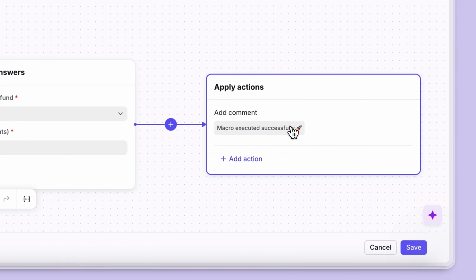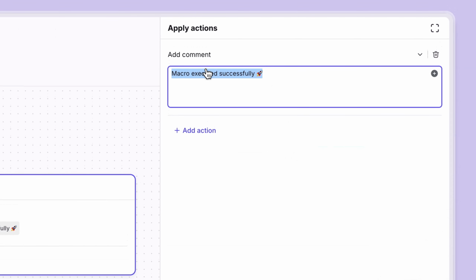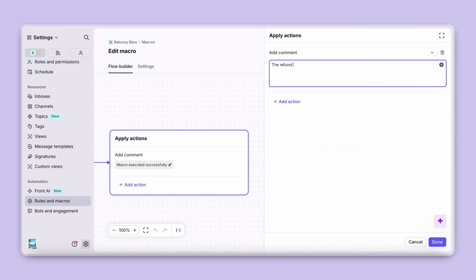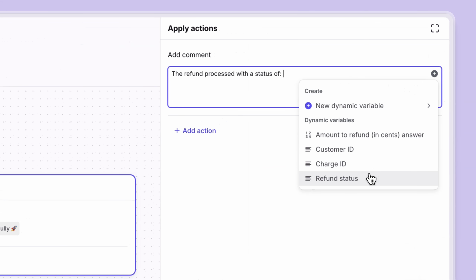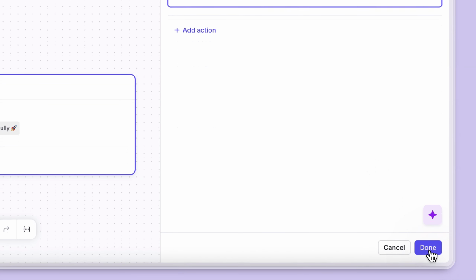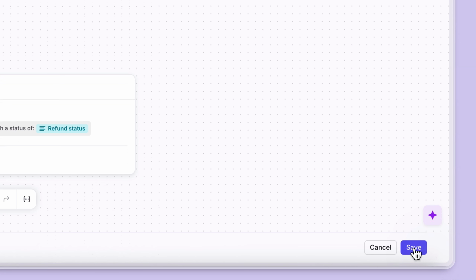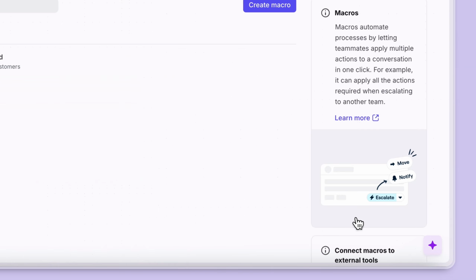Click Save and Done, and then find the Apply Actions node in the macro. Let's add a comment to teammates here that lets them know that the app request executed and the refund was processed, with whatever state comes back from the API. Note that it's important that the Apply Actions node include an output variable from the Refund a Charge connector, because otherwise the request to refund the payment will not execute. Save your macro and take a moment to breathe.